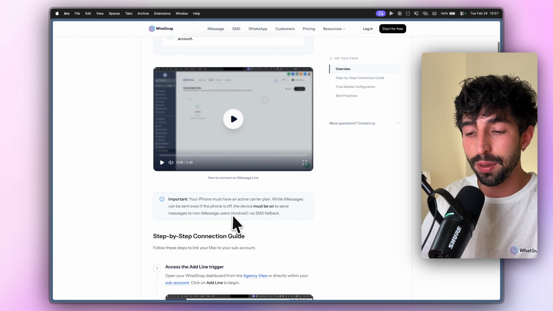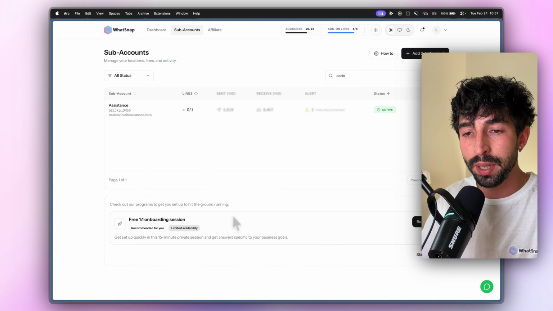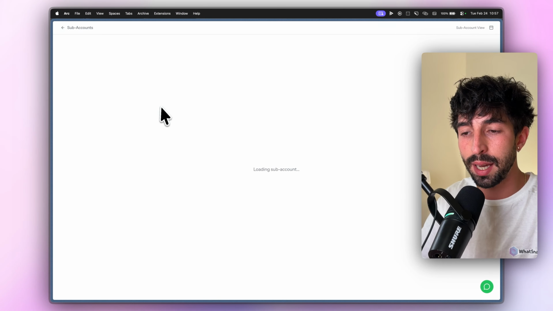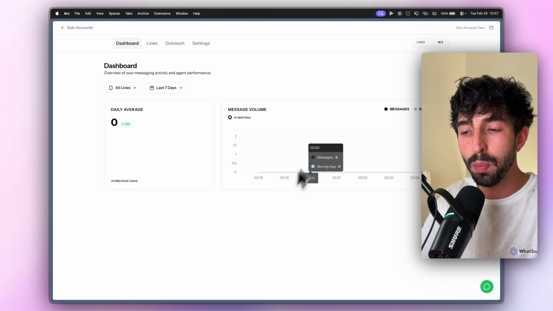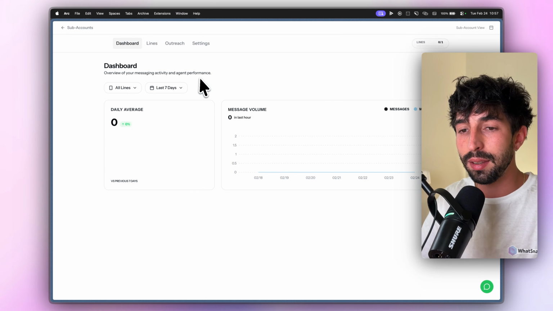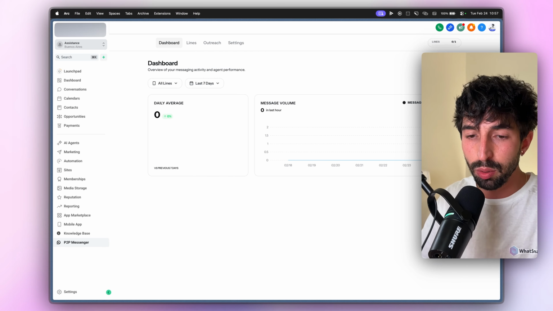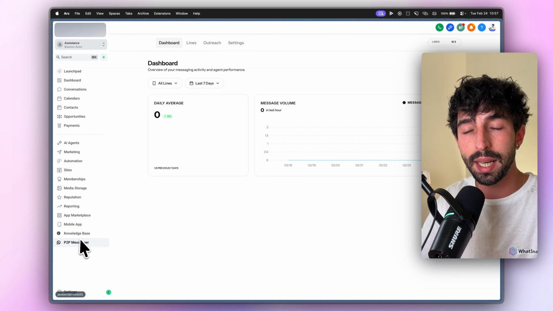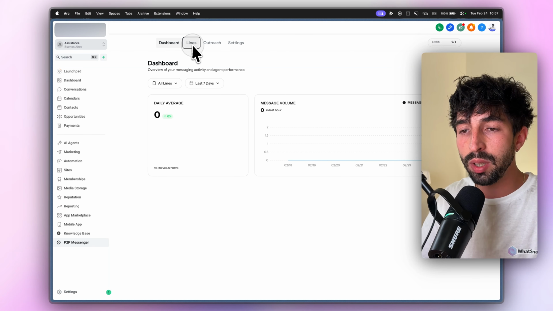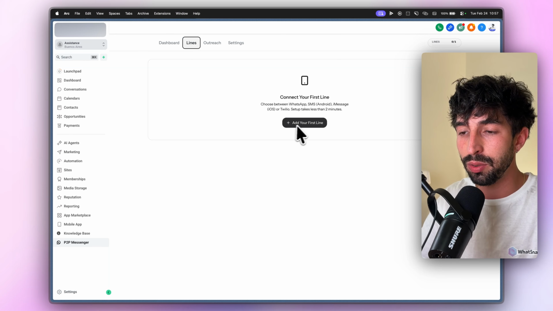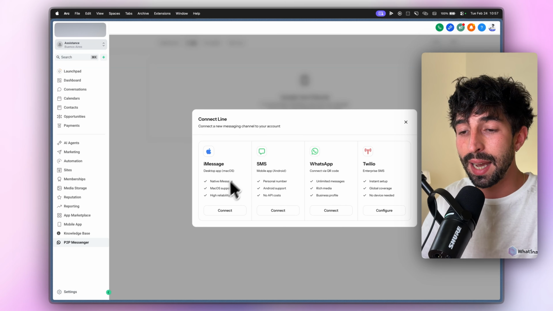Let's jump into the first step. We will have to open our WhatSnap manager. Here I'm going to be working inside a test account again. Remember that you can open that test account straight from your manager, and you will see the same view that the user inside your subaccount will see. This is the GoHighLevel view. And we're going to jump to lines. We're going to go to add your first line, and here we will select iMessage.